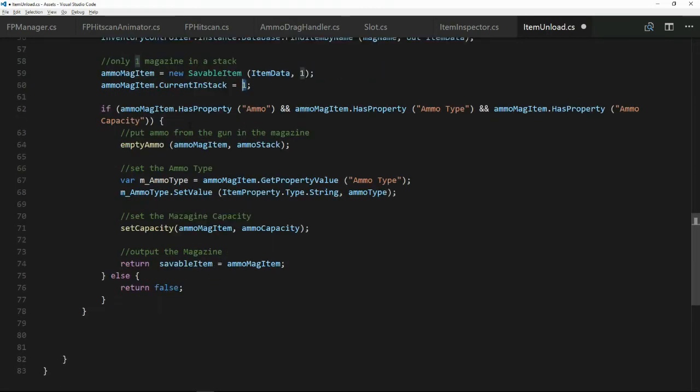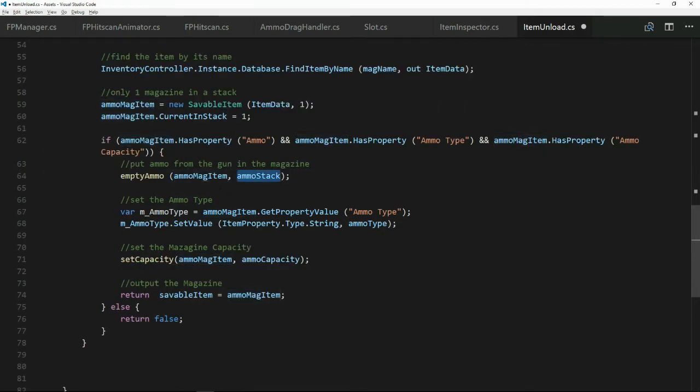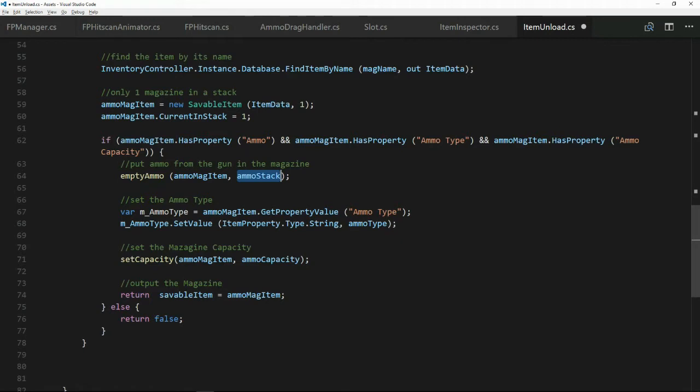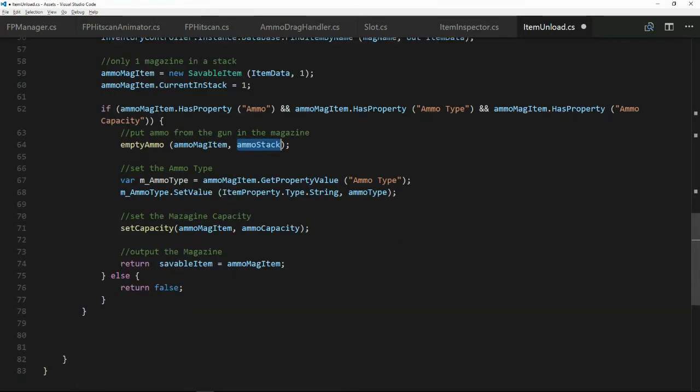Now we've got our wonderful if statements saying, does this new item have the property ammo, ammo type and ammo capacity. So we've got here empty ammo. That was our function that we made earlier. We're saying empty ammo, ammo mag item, and the ammo stack. And now, this is what I was saying before about it can be a positive or negative. We're putting the ammo from our gun into our magazine, so now this is a positive value.